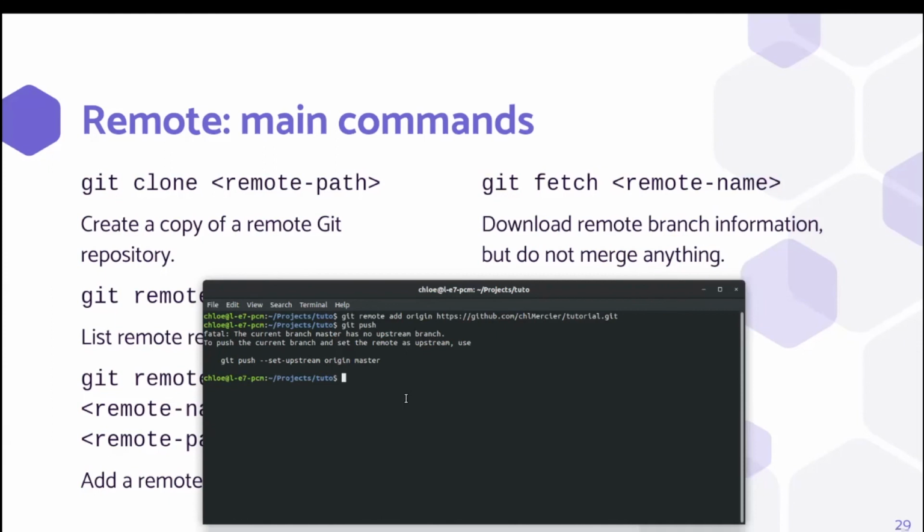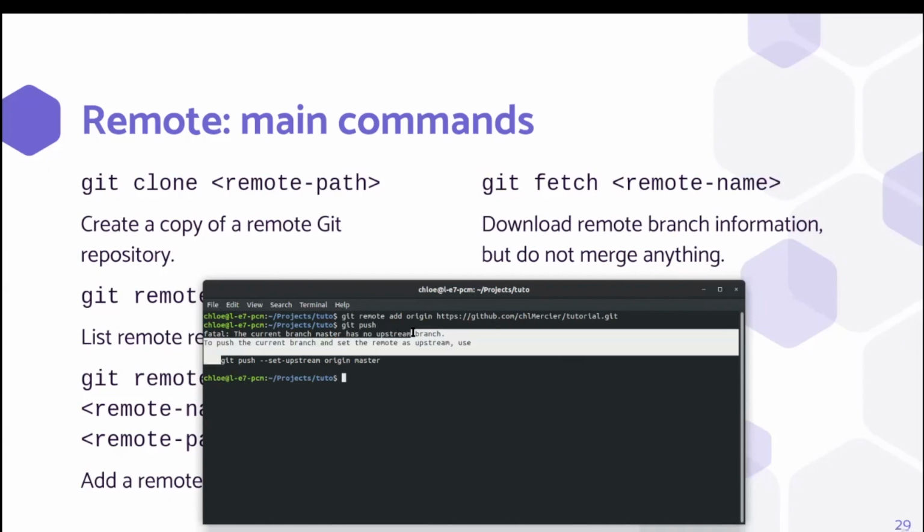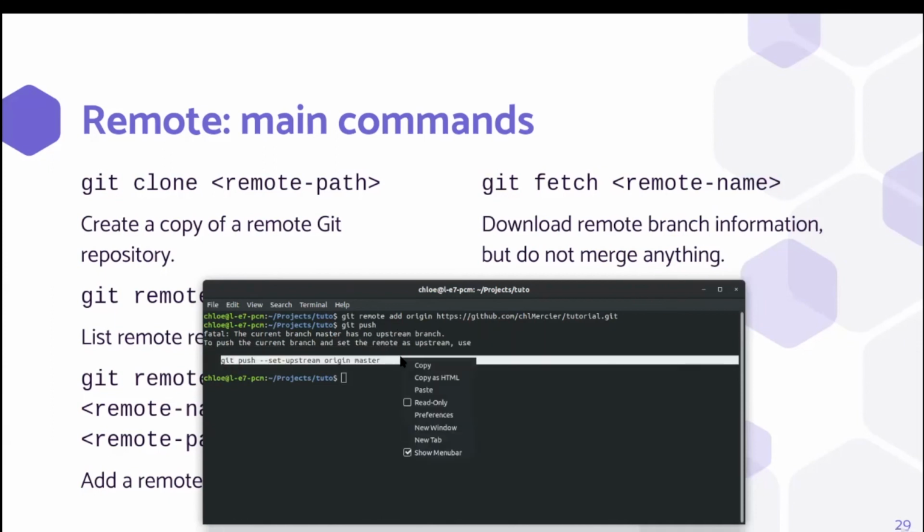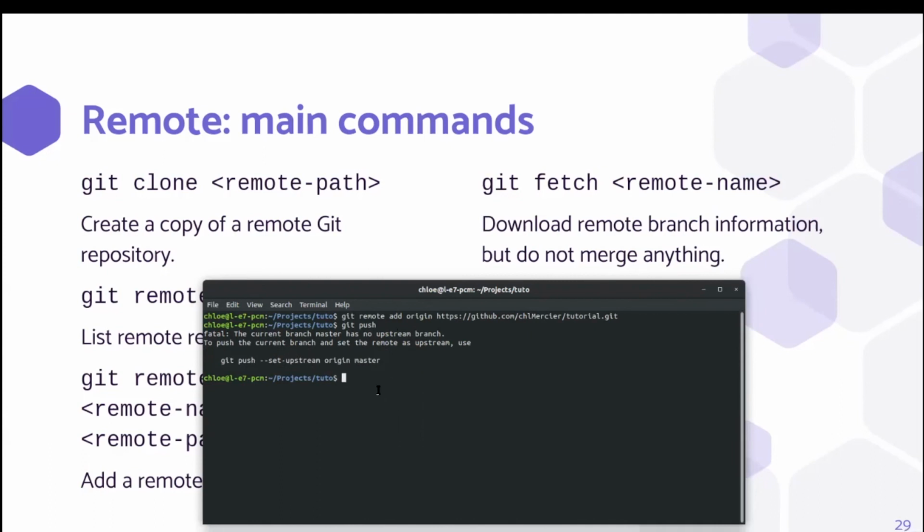So I need to say, okay, my local branch master will be the same as the remote branch master. So on the remote repository, I will have a master branch which will be linked to the master branch of my local repository. Anytime I add some changes to the master branch in my repository, if I push those changes, they will be found in the master branch of the remote repository.